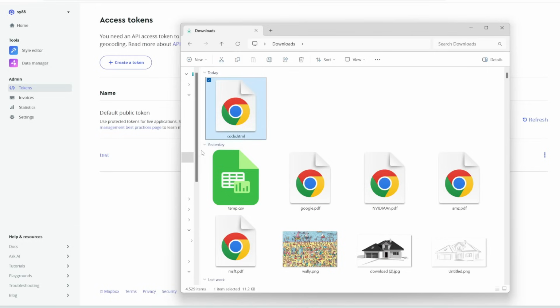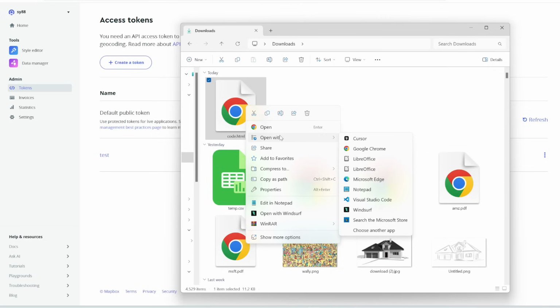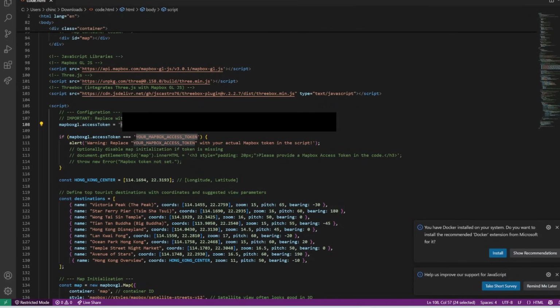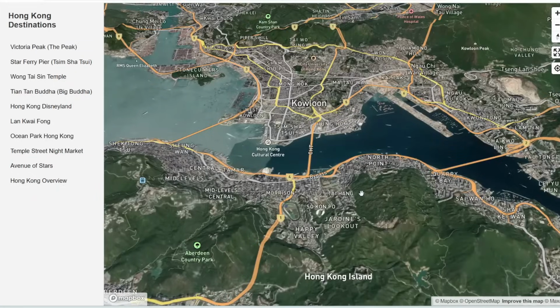And then for the HTML, which I just downloaded, let me right click this. And then you can open this with Notepad or whatever code editor you want. I'm going to open this in VS Code. And then down here, I do need to replace this with my actual Mapbox token. So let me paste this in here and then press save. So now if I refresh this page again, everything should work. All right, so here we have a full 3D map of Hong Kong.